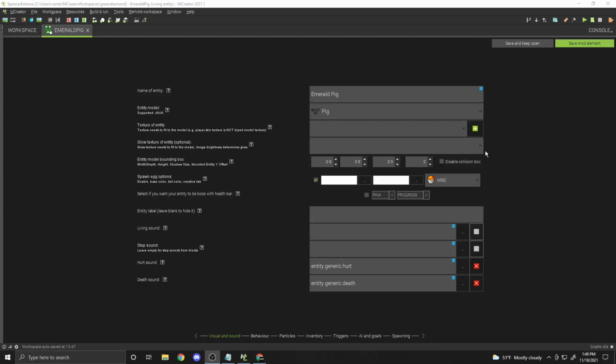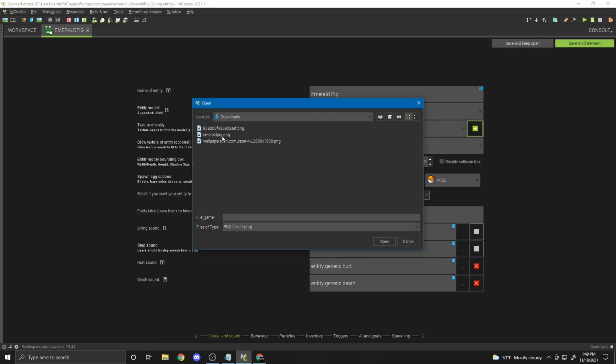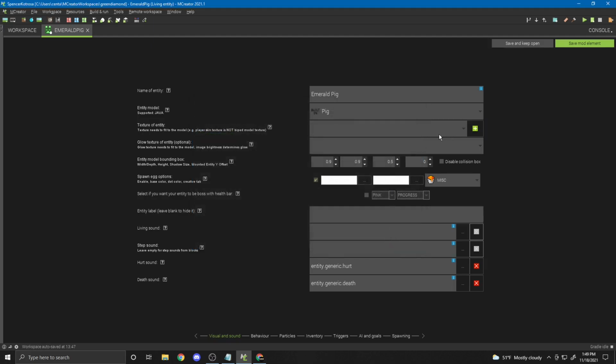Now we'll import the texture. So we'll click on the plus, and then we'll find Emerald Pig, just where we saved it. So we'll click on this and hit open. Now it's saved and imported into our mod, but we didn't select it yet. So we'll click on this drop-down menu right here, and then we'll click Emerald Pig. Now the texture is applied to the mob, and that is perfect. So now that we've done this, we'll do some more stuff.